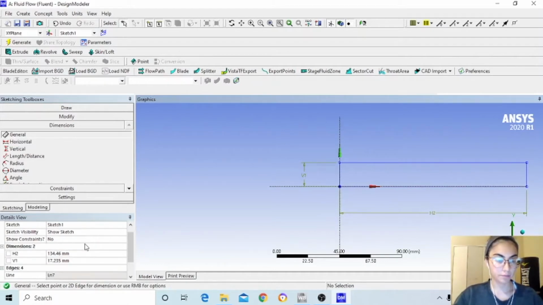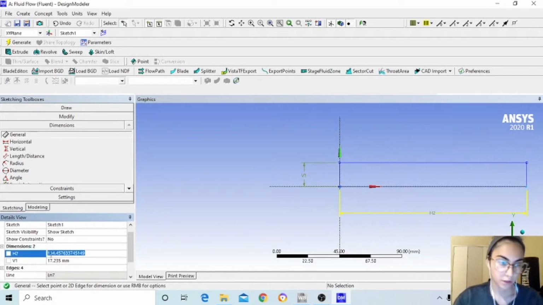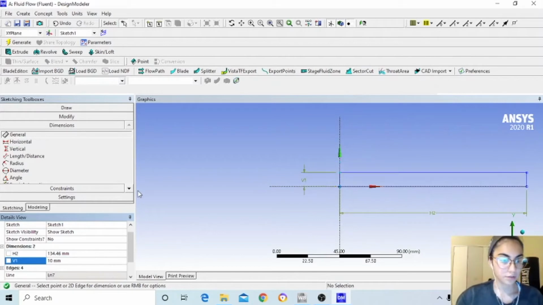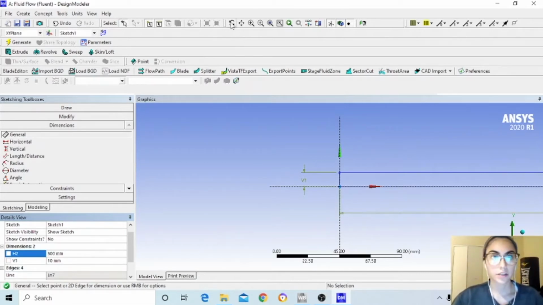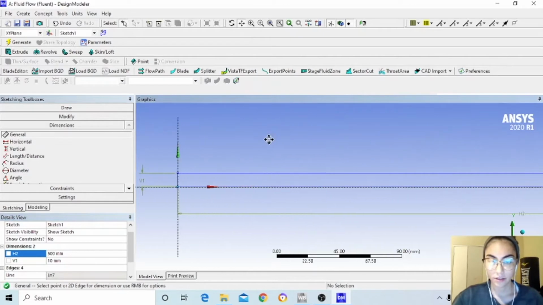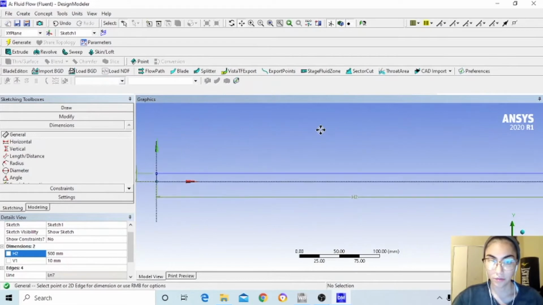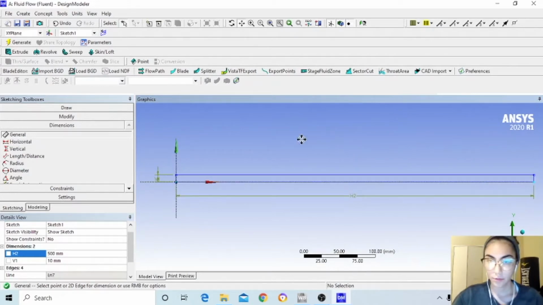Now in the instructions for the assignment, it said that the length was 50 times the height. So V1 is our height right here. Let's say it's 10 millimeters. And let's say our length is 50 times that, which is 500. It's going to be pretty big. So we're going to click the zoom tool to drag it over. All right. Perfect. Now we have it centered.